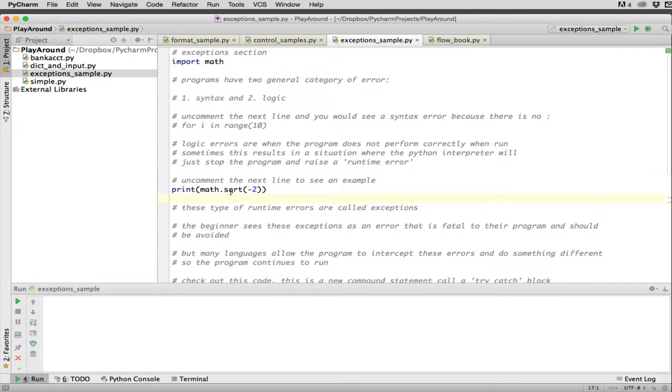And what we're doing is we have the math module that we've loaded already, and we're going to ask to take the square root of -2. And the math module will not let you take square roots of -2. If you get into more advanced math, the result of that is called a complex number. It's not a normal number. So Python just calls that an error. So let's go ahead and run this.